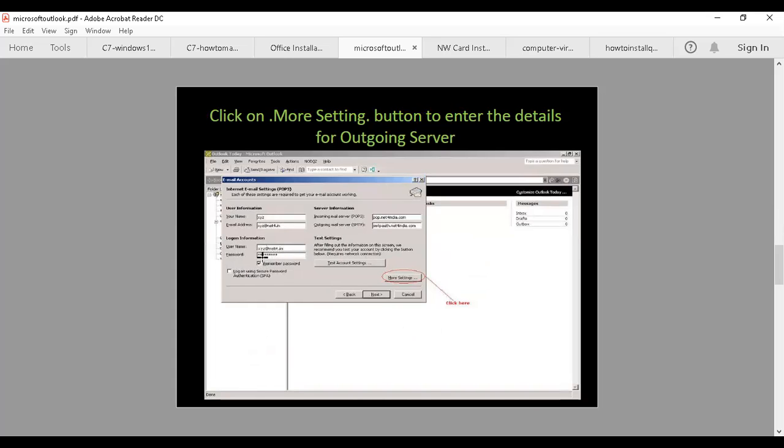Here you need to check this box, remember password, or else whenever you log in to Outlook, it will ask you for a password if you have not checked this box. If you have checked this box, you no need to enter the password again and again. It will remember the password.